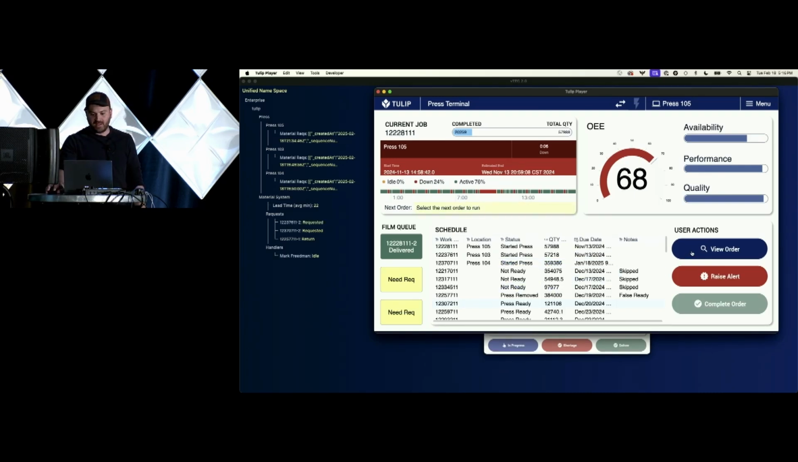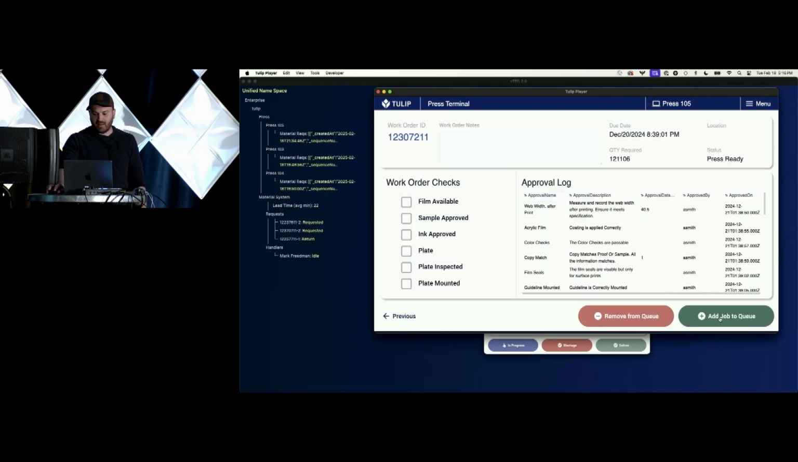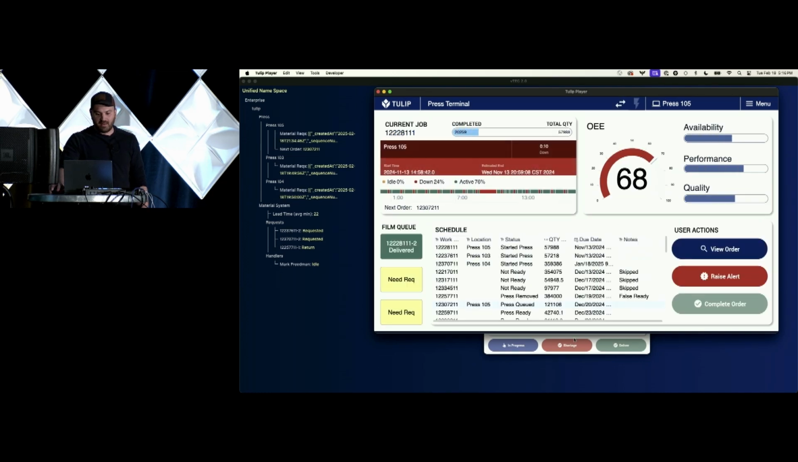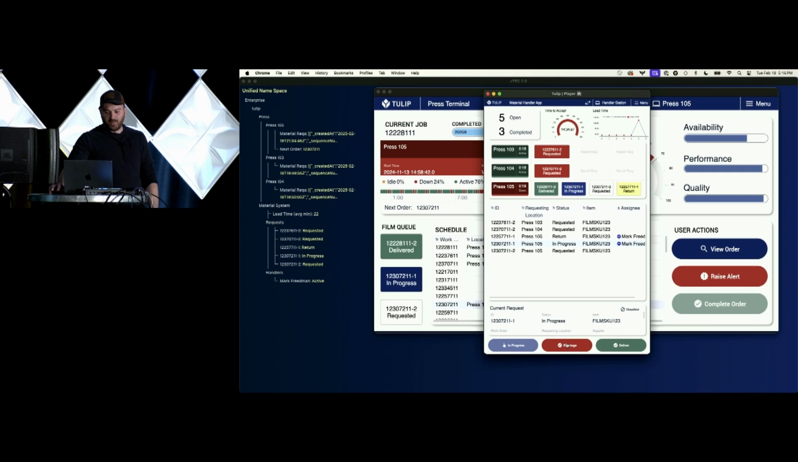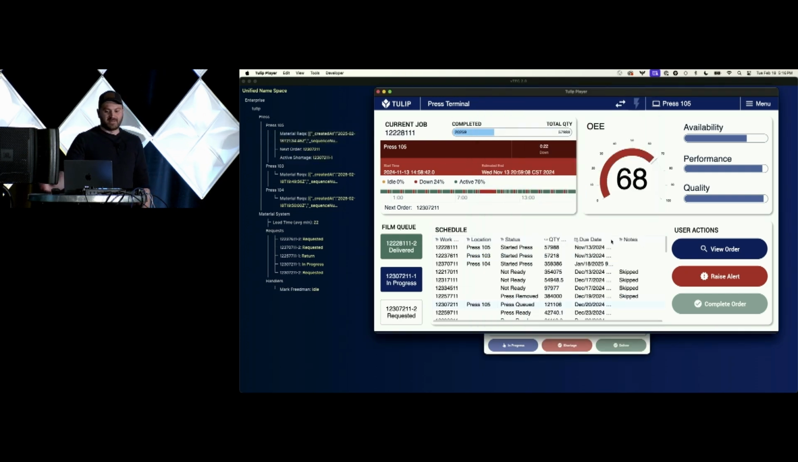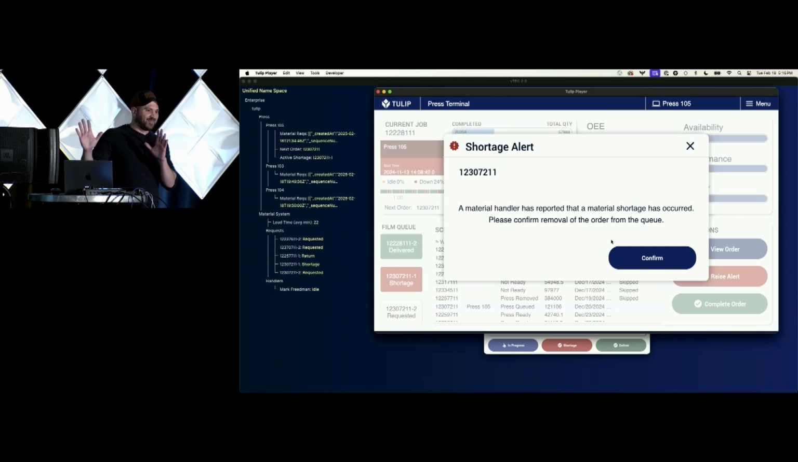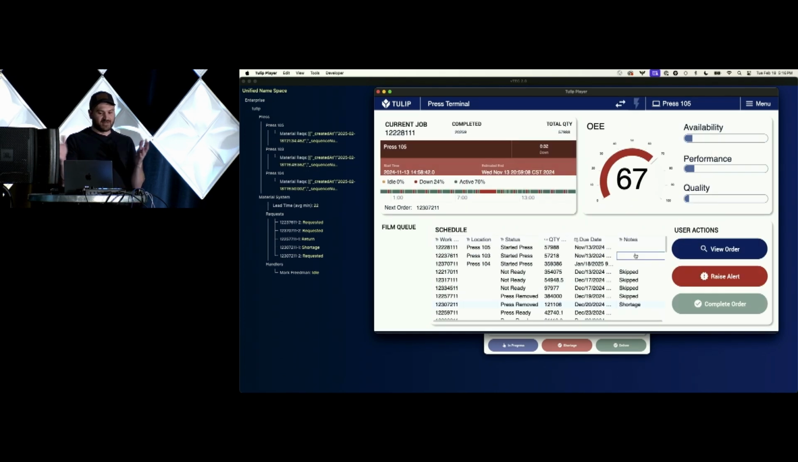I'm going to choose this one now. And I'll add it to the job queue, and then I'll let the material handler start working on this one. And as they work on this, like I showed in the example, they're going to say there's a shortage. So this populates the UNS, and now this screen says, whoa, press terminal operator, stop everything. The material handler noticed that there's a shortage. You need to fix this.